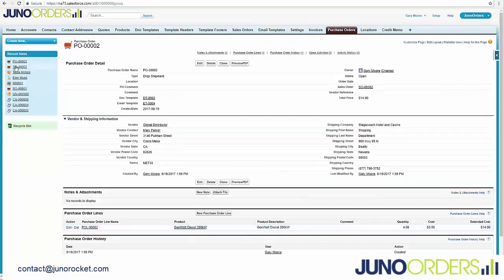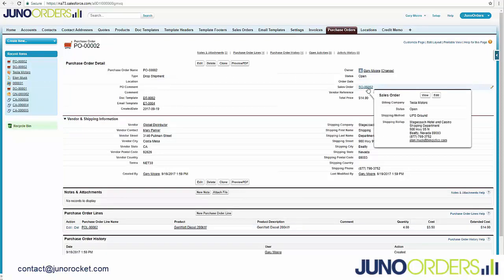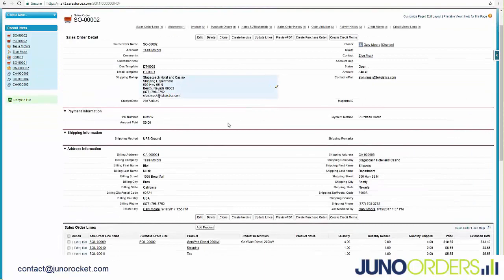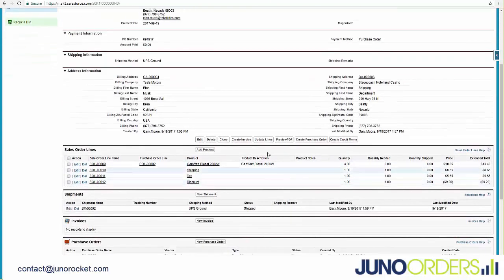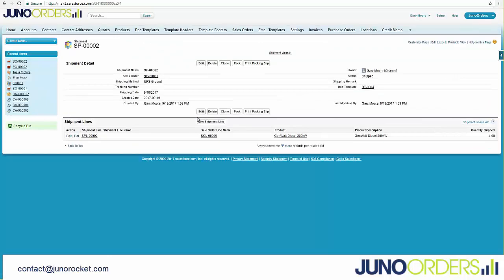So if we click back on the sales order, actually it's linked inside the purchase order as well, you'll see that the customer ordered a quantity of 4. We no longer need to ship 4 because we already shipped 4 here. And a shipment was also created as part of that purchase order drop shipment. You can go back here.